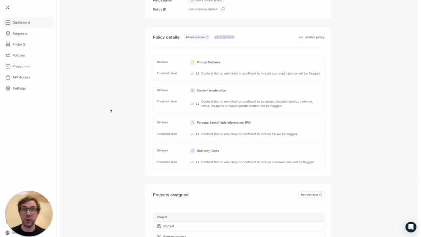We also offer content moderation, so screening for harmful or inappropriate content, and data leakage prevention, so preventing personally identifiable information from being passed to the third party large language model provider, or being surfaced by the LLM to the end user. We also screen for malicious links via unknown links defense. This makes sure that the AI isn't tricked into showing the end user a phishing link that could be used to steal their information or do something dangerous.